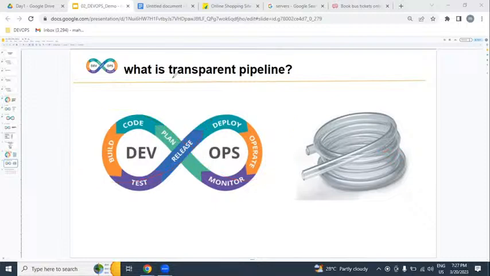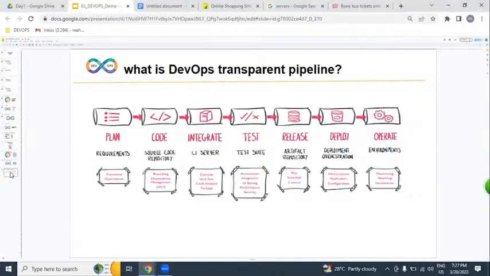Due to this transparency and automation, if you get an issue, we can identify it immediately and give the solution as soon as possible. That means we can deliver working software as soon as possible. Quality is increased, cost is reduced. The actual DevOps process looks like this. In this DevOps process, we have plan, coding, integration, testing, release, deploy, and operation.